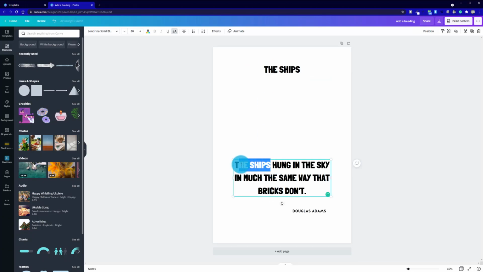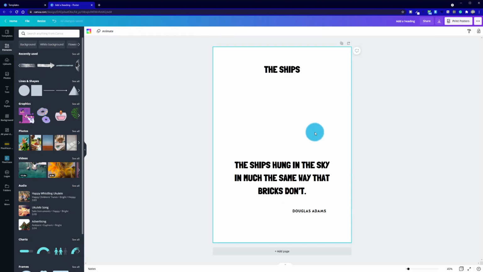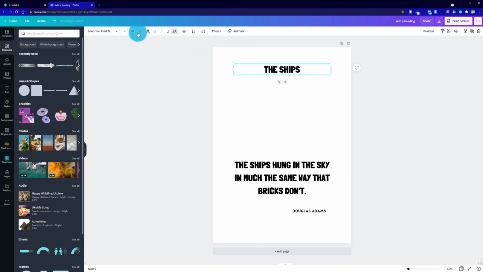So the way I'm going to divide it up is I'm probably going to go with the ships hung as one giant word, in the sky then as one, in much the same way as a smaller line, then that bricks, larger, and then don't, huge again. It may not work, but we'll try it.